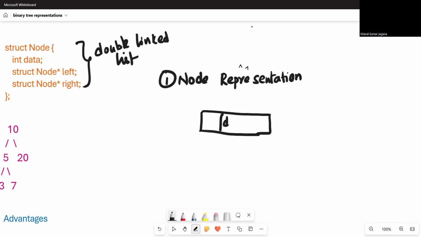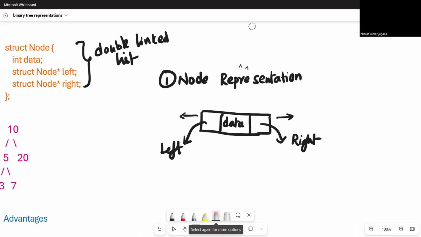You'll have a data field, a right pointer as well as a left pointer. So the nodes can be traversed either this way or that way. Both of them can be traversed like that. So how is it represented? See here, struct node with data, and a left pointer and a right pointer. That is how it is represented. So what I'll do is take a tree and show you how it is represented inside a computer.